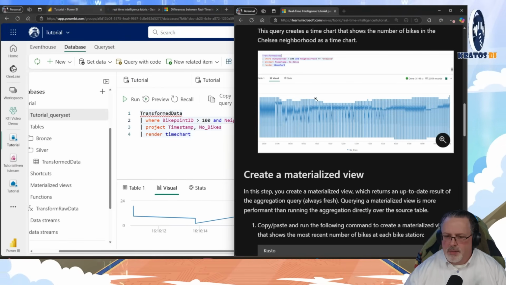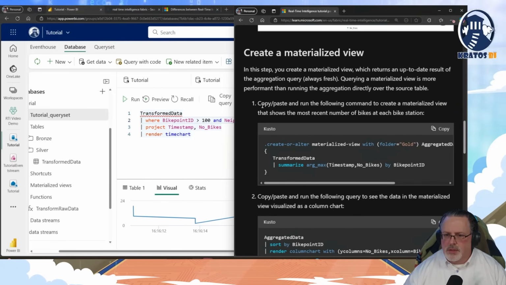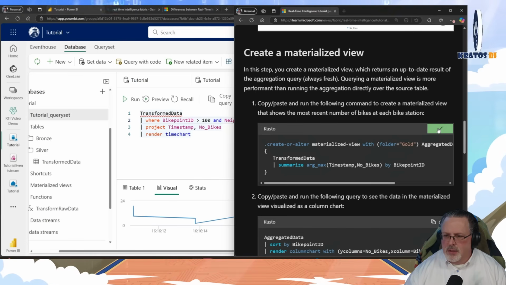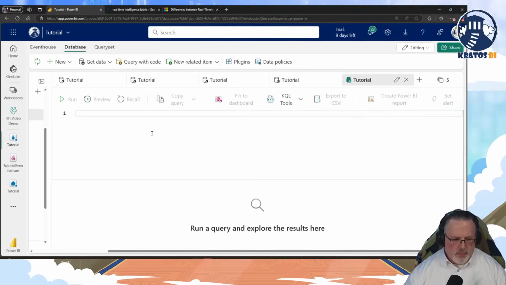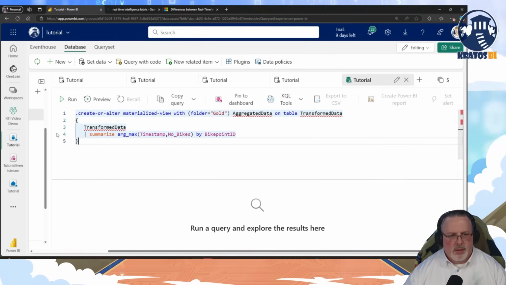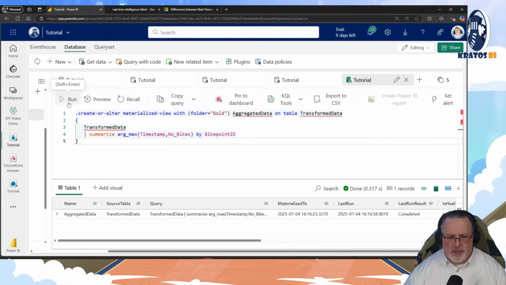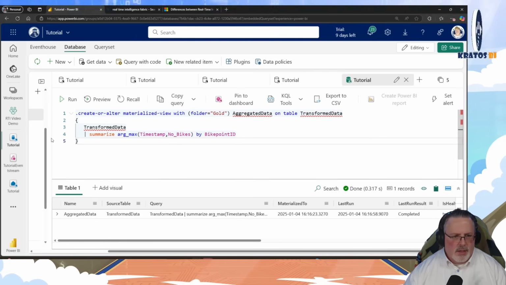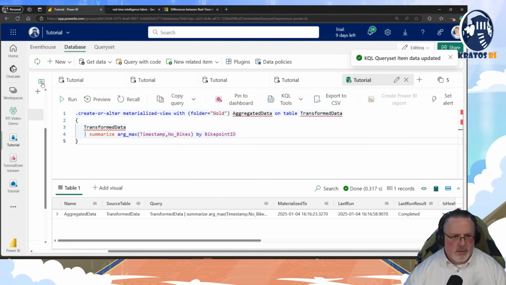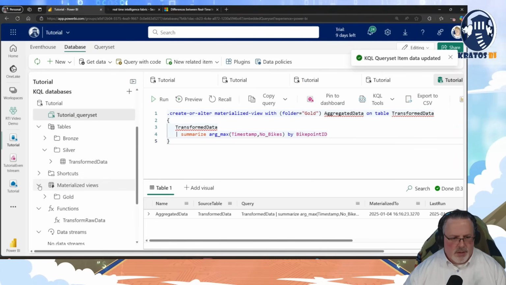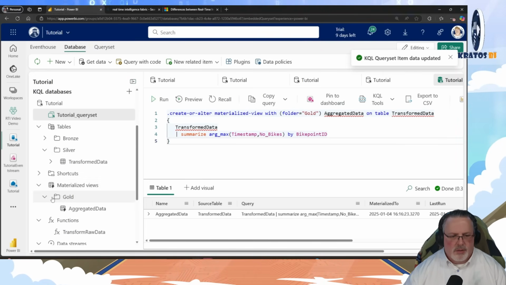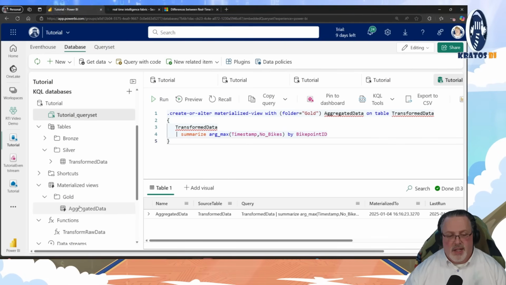Okay. All right. Create a materialized view. Copy, paste, run the following command to create a materialized view that shows the most recent number of bikes at each station. Okay, copy and paste that. Go back over, create a new query window and run this guy. So that should now be done. If I go over to my materialized views, here's my gold aggregated data.